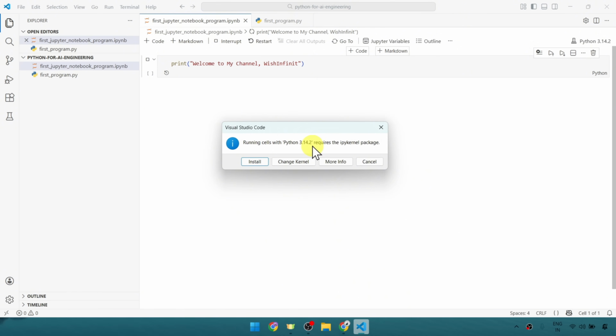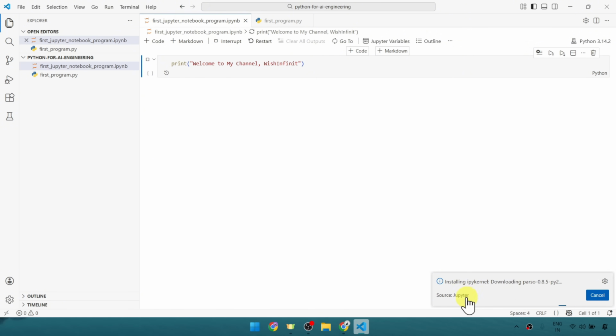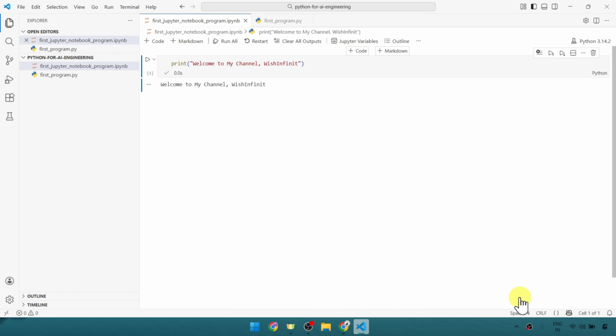So this is a one-time activity. First time when you will run your code through the notebook with Python, you would be getting this pop-up. You need to click on to install. If you are not getting it, which means it is already installed for you. And the installation has been started. I will fast forward this installation time in the video, and the installation is done.